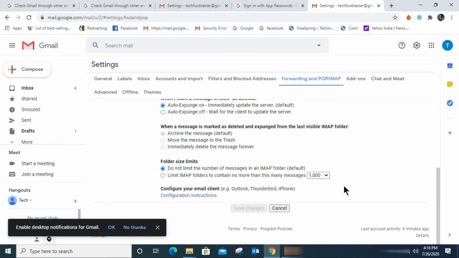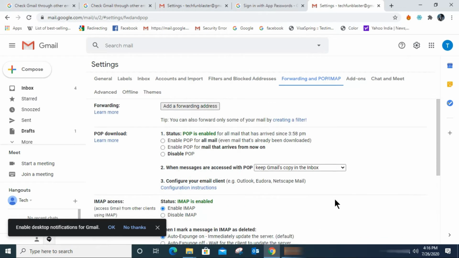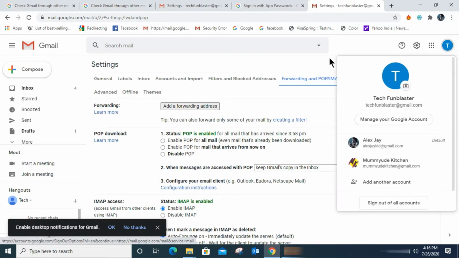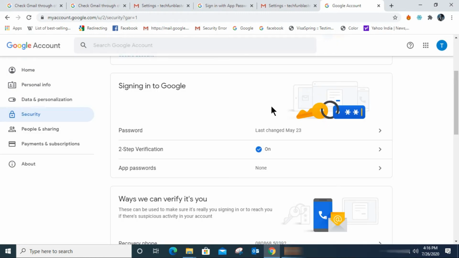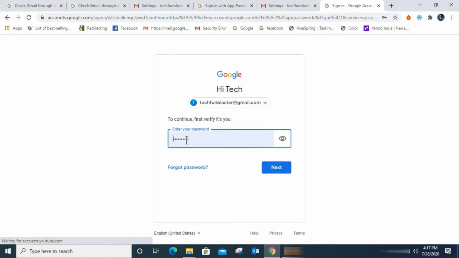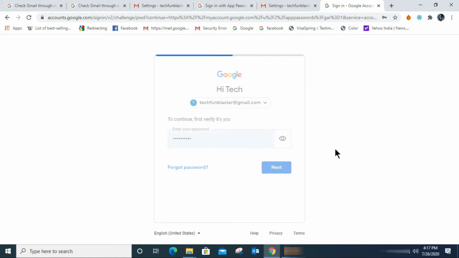Okay, now the next step is something where we need a password. For that you have to go to manage Google account, and there you can see security. So why are we doing this? Because for security and encryption, we have to create an encrypted password, not the real password that we use. After you click on security, you have to click on app password, which is here, and then enter your regular password that you use for your email.